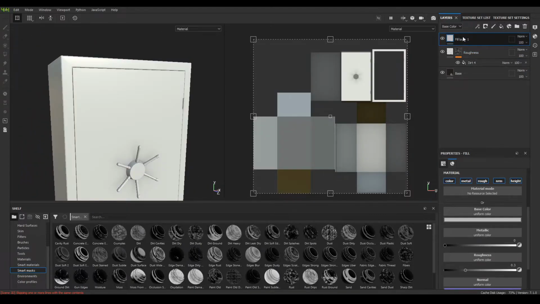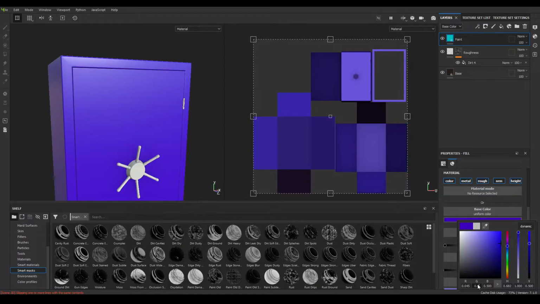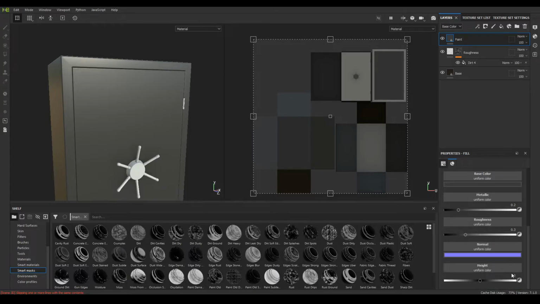Now take a new fill layer and rename this as paint. Change the paint value to RGB 0.045. And also metallic value to 0.2 and roughness to 0.3. And also add the height to 0.005.